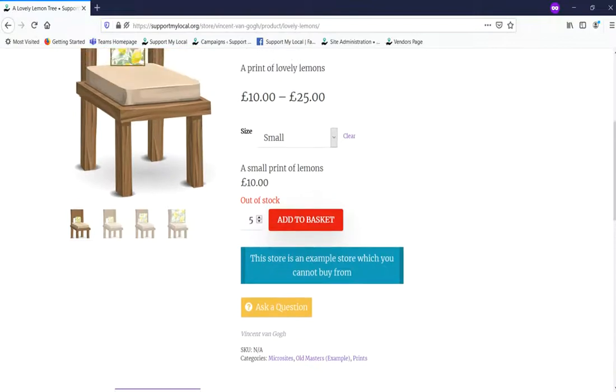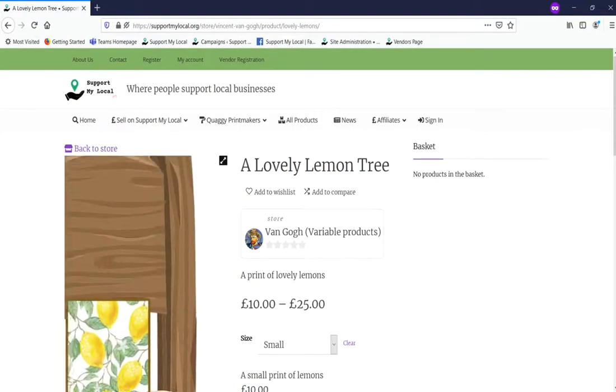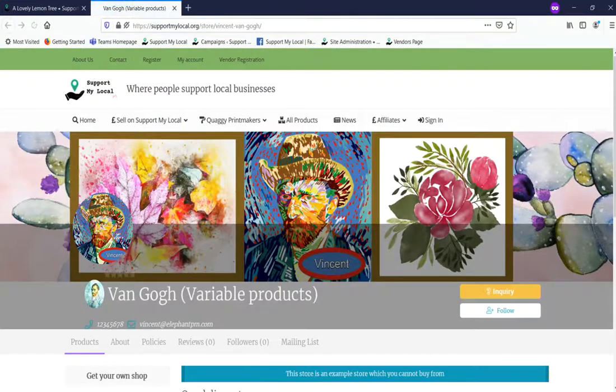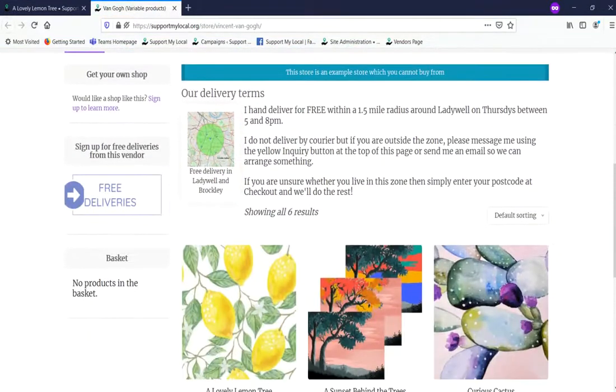If a customer wants to go back to the main store, then they can scroll to the top of the page and click the purple Back to Store button above the main picture, or the shop name in this box here with the stars in. This brings you back to your shop.